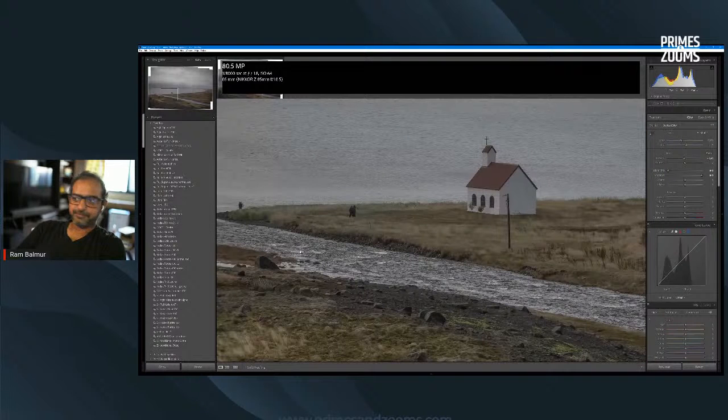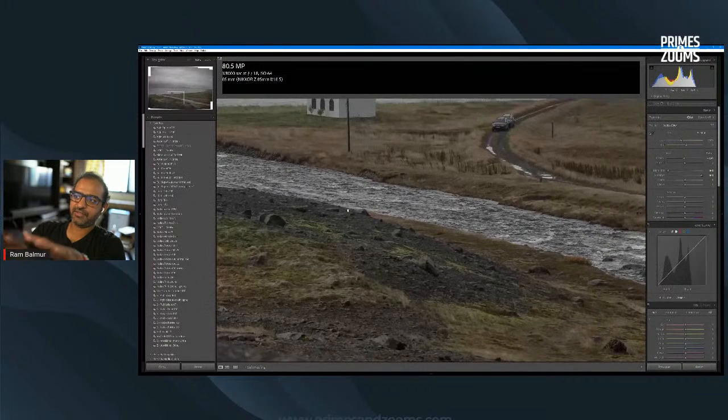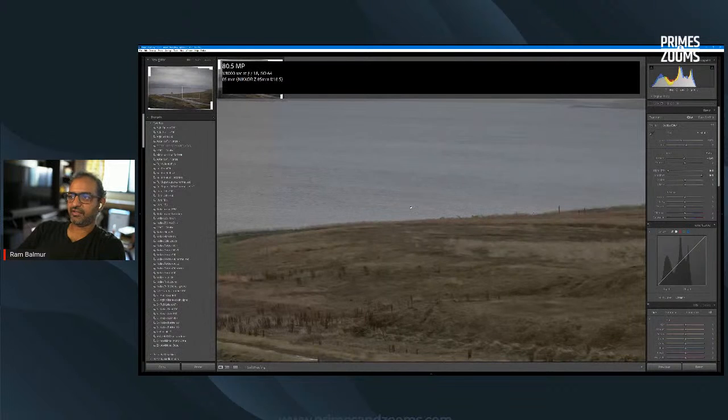So the fast moving water, the random nature of the fast moving water makes it merge pretty well. But if you had something like a car moving, it would be pretty difficult to do. Right? So this is how you would actually stitch something like this together.